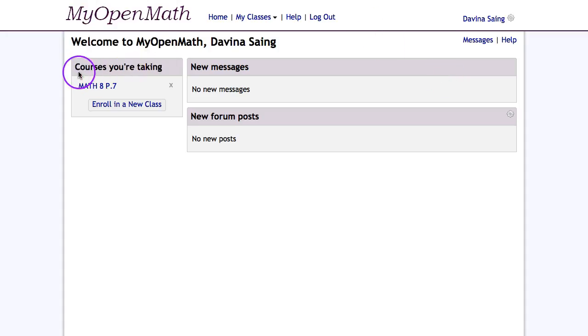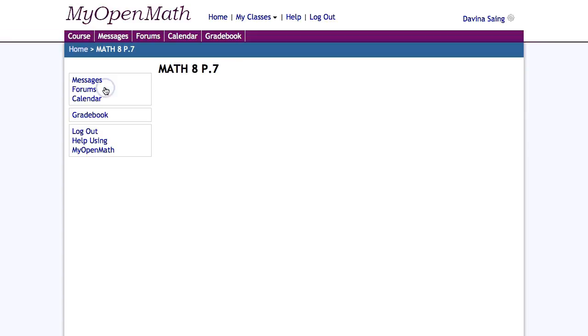Now here it says courses you are taking. You should be enrolled in Math 8 and the correct period. I did sign up for period 7, so that looks good. If I click on it, here is where you will find your assignments. As of right now, there are no assignments just yet, so it will be blank. However, if there are assignments, they will be listed here. Now that you've finished, you can log out.